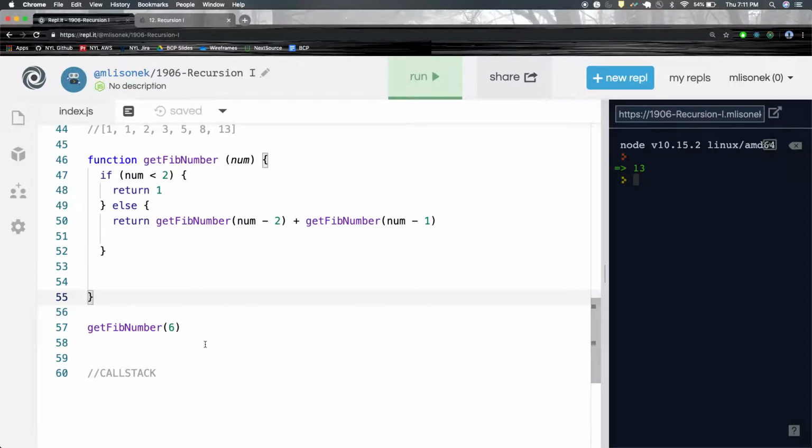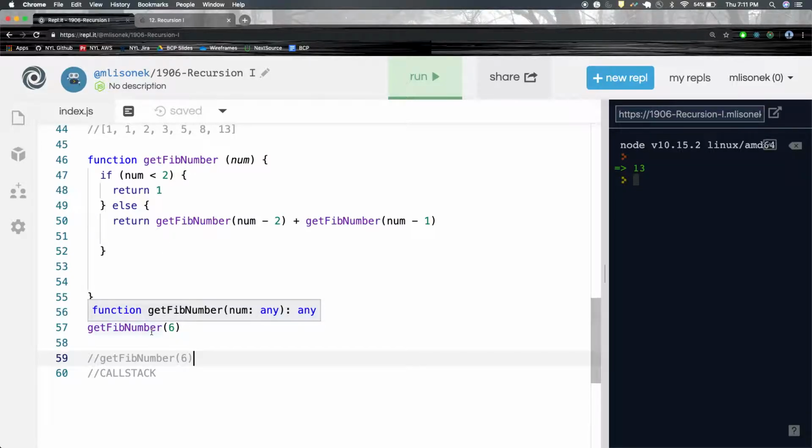With the call stack. We call get fib num with 6. Does everyone agree? So this will then go onto the call stack. We call get fib num. So is 6 less than 2? It's not. So now, we're not going to console log something. We're actually going to return something. But what we're going to return is the value of two function calls added together.